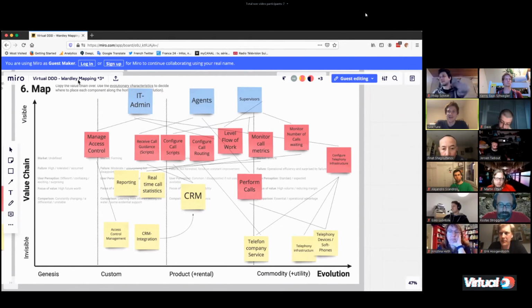I would also say CRM is an interesting choice there. I worked for Salesforce about 5 years ago, and I would consider Salesforce a commodity.